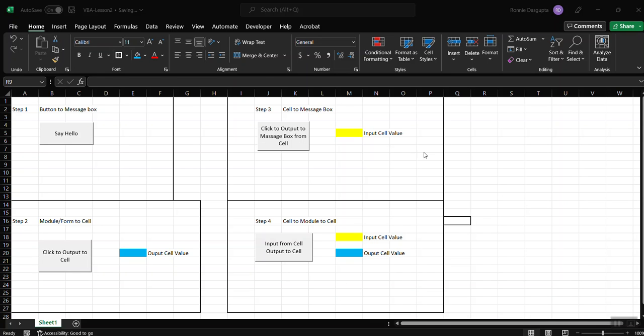So this is a progression. We're going to do step one. We're going to click the button and output to a message box. Step two, we're going to have your value in your modules like we did before and output to a cell. Step three is going to be we're going to output the cell value to the message box.